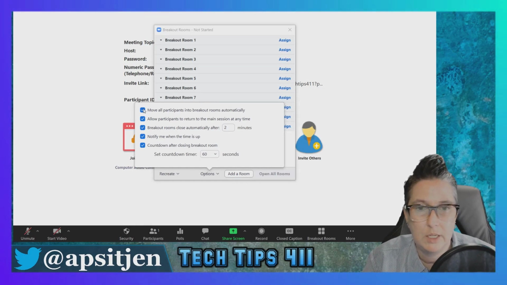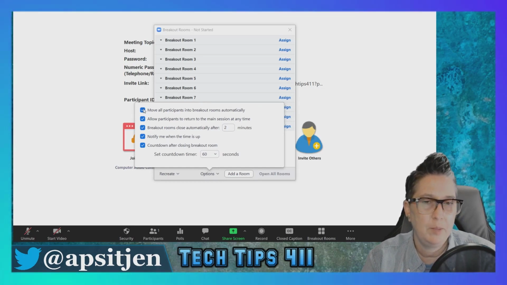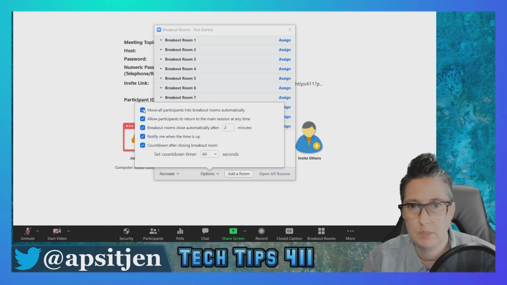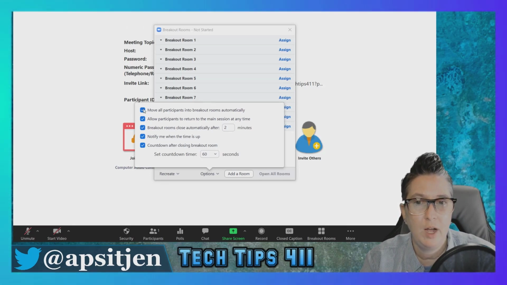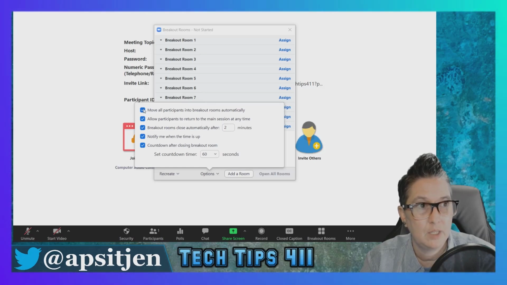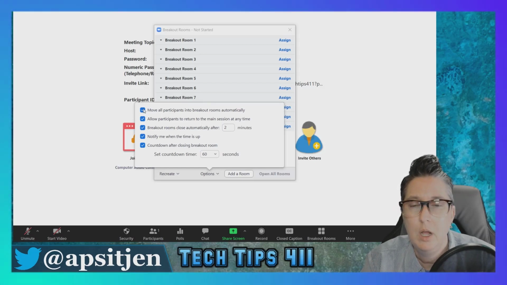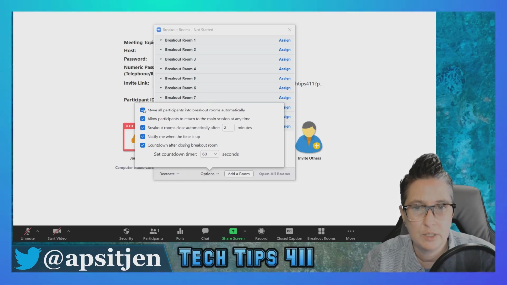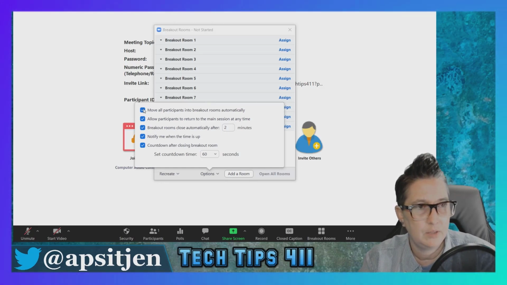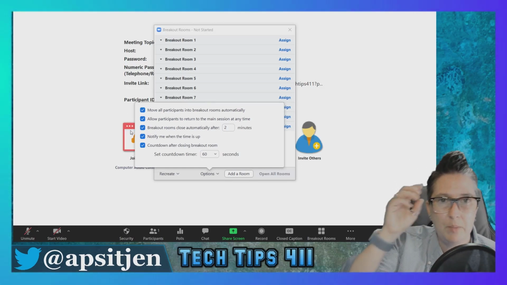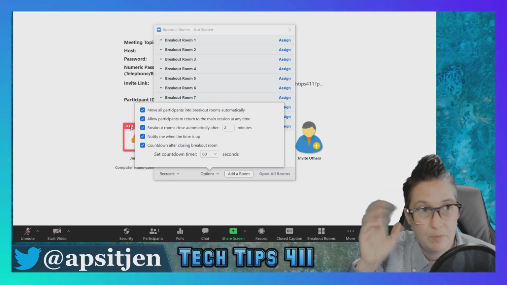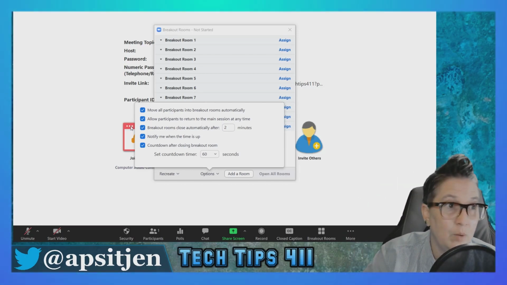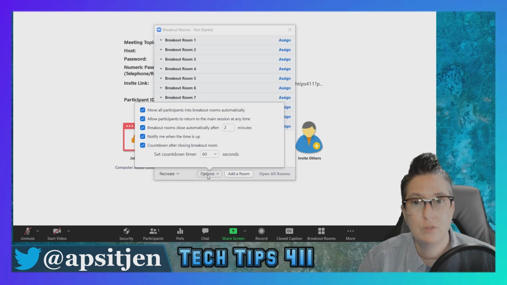So basically, if you're saying they're going to get together for 5 minutes or 10 minutes for a turn and talk kind of activity, you could do that. You can say notify me when time is up, so it's going to give me that countdown. Everybody's coming back together. And then the countdown after closing the breakout room is going to give a countdown timer. You can set that to let them know. I've been in a breakout room, and there's a little timer that says you have about 10 seconds left, so you can say farewell and wrap up your conversation. So those are the options.